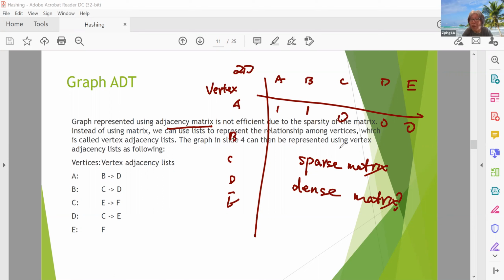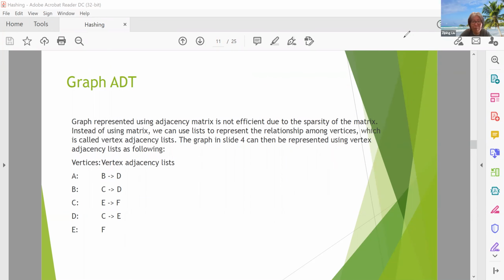There's a lot of 0, a lot of 1, etc. So it depends. Later on we will come back to take a look. It says it's not going to be efficient due to the sparsity of the matrix. So instead of using a matrix, the 2D array, we can use a list to represent the relationship among vertices. And if you do that, then it's called a vertex adjacency list.